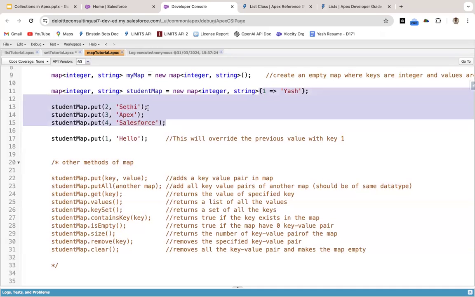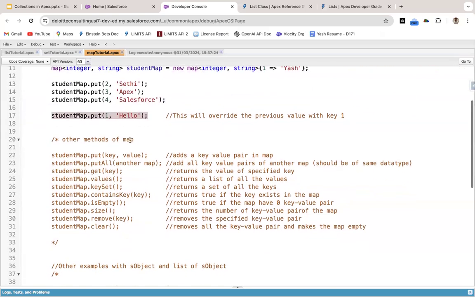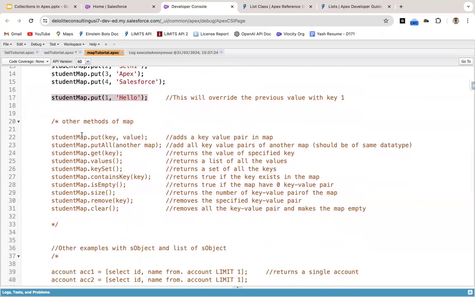Now, what I'm trying to do is give it the same key again, because one is already here, right? One key is already here. Now, what if I want to give the same key again? So this will override the previous value with key one. Previously, the value on the key one was Yash. After executing this line, the value will get replaced with hello, correct?